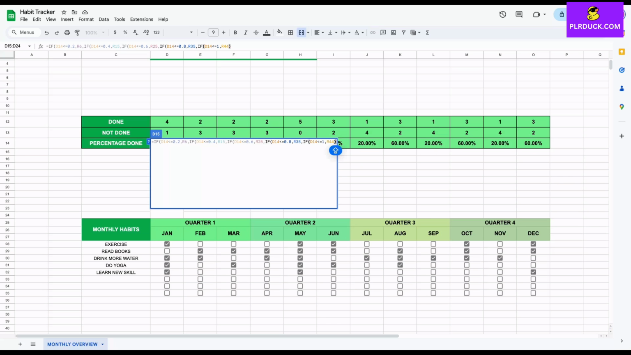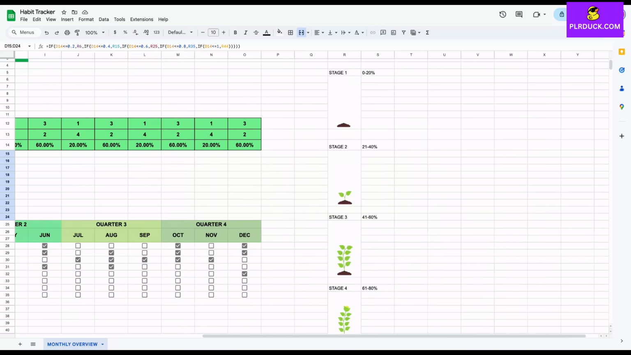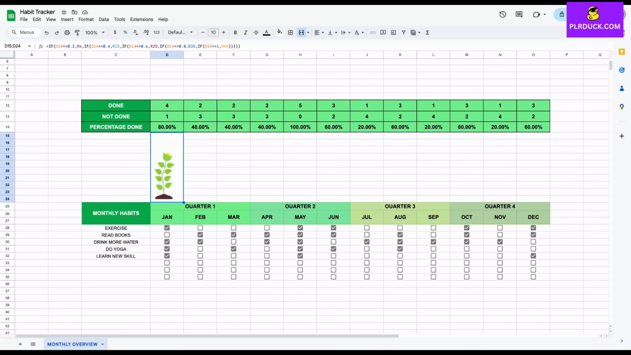So here I think I'll have 5 brackets in total. I just need to close all these brackets over here. So totally 5 brackets I have, and I'll close all the 5 brackets. Now you can see when I press enter, I'm getting the 4th stage. See here, this is the 4th stage, since we have said 80%, right? So it's the 4th stage we are getting over here.